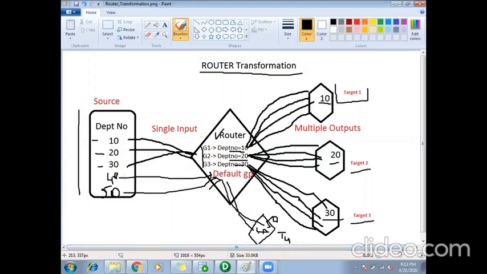Assume one more scenario, like after some days I get only records with employees working for department 10 and 20. Then what will happen with my current code? Target 1 will have employees with department 10, target 2 will have employees with department 20, but target 3 and target 4 will still be generated and they will be empty.